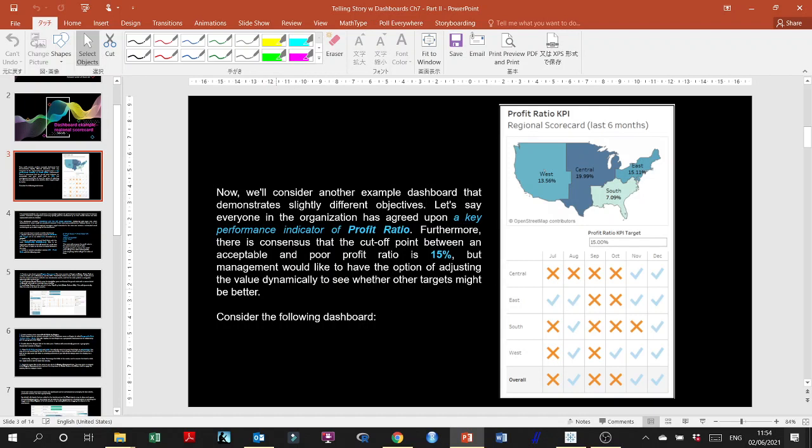So now we will consider another example of a dashboard that demonstrates slightly different objectives. The objective here is to focus on the key performance indicator of profit ratio. Did we hit the profits or we didn't? And the profit ratio here is, we're not only looking at below 0 and above 0. Even above 0 is not good enough. We have a threshold for profits.